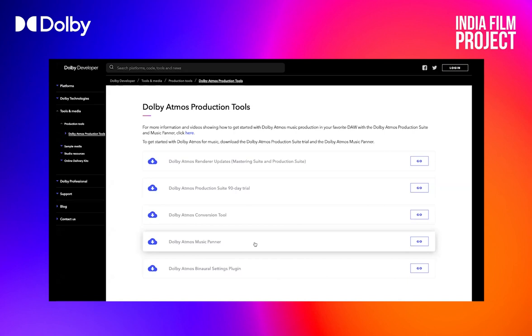So all of these tools can be used to get started with Atmos content creation. And once you start creating content in Atmos, you will realize what the difference is in terms of the immersive experience. It's a different thing to just hear about it. If I'm talking about it, trying to show you a few diagrams, it probably won't make much sense till you actually hear the difference.